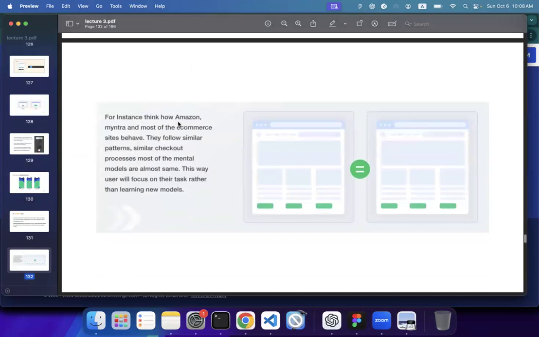For instance, think of how Amazon, Myntra and most of the e-commerce sites behave. They follow similar patterns, similar checkout processes. Most of the mental models are almost the same. This way, users will focus on their task rather than learning new models.